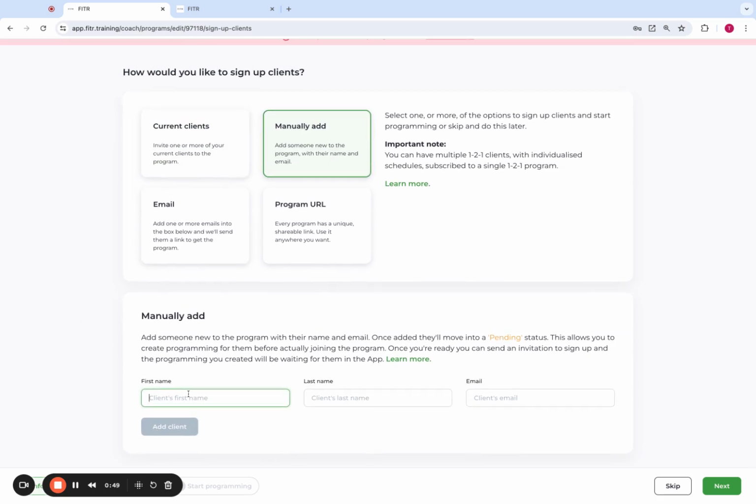So same thing happens here. If you put the first name, last name, email address, add the client, they'll be put into the pending status for that one-to-one program. You can get the program ready and then send them the program invite. These two, as I mentioned at the beginning, are unique to the one-to-one program type.